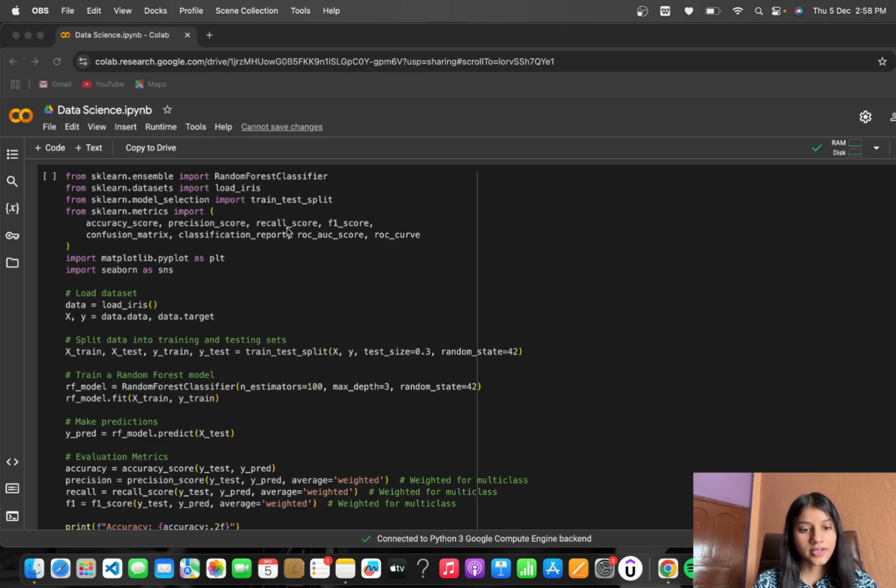These are the necessary libraries like RandomForestClassifier, train_test_split, and metrics from sklearn, and plotting libraries matplotlib and seaborn are important. The iris dataset is loaded. Now we will load the iris dataset using the load_iris function and divide it into features X and labels y. Now split data into training and test set.